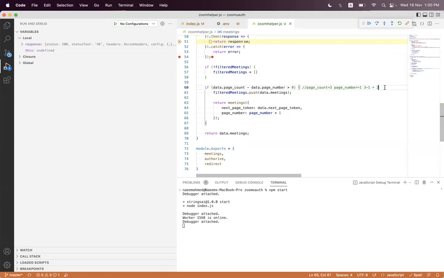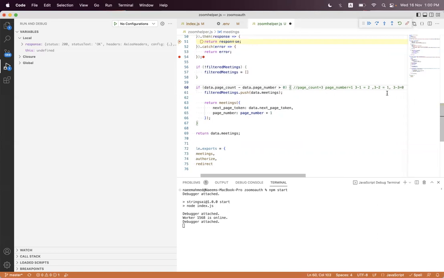So if in the next iteration we have the same page count 3 and page number 2, then the result will be 1. This 1 is still greater than 0, and in the next iteration we will get 3 minus page number 3, so the result will be 0. That means we end up here. So you can see we have successfully got 3 iterations for 3 pages. This is the first iteration, the first recursion, this will be the second one, and this will be the third one. So we have successfully got all the records, and we also respond back to the request.